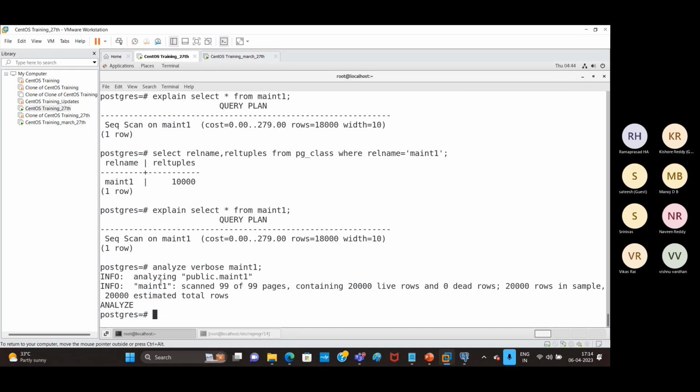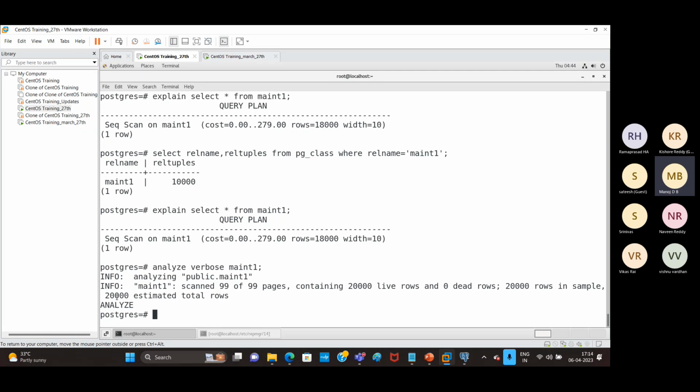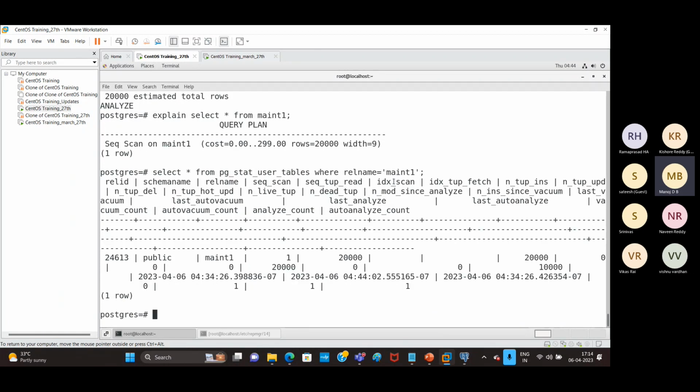See here, guys, it scanned 99 of 99 pages, containing 20,000 live rows and 0 dead rows. As of now, 20,000 rows in sample means the estimate is 20,000. If you check the query plan now, see here, guys, it is updated. The optimizer is taking the latest update statistics information. And also if you run, where is that, yeah, this one.